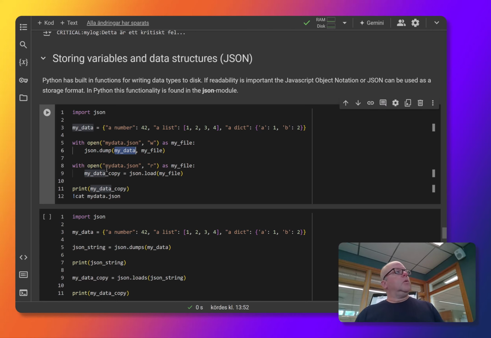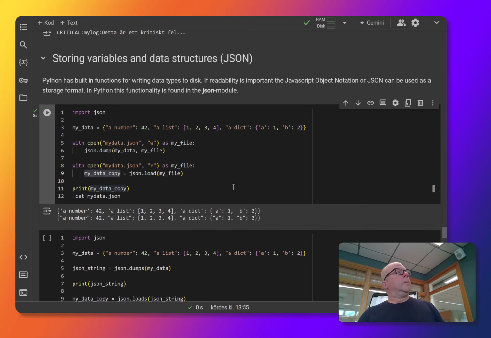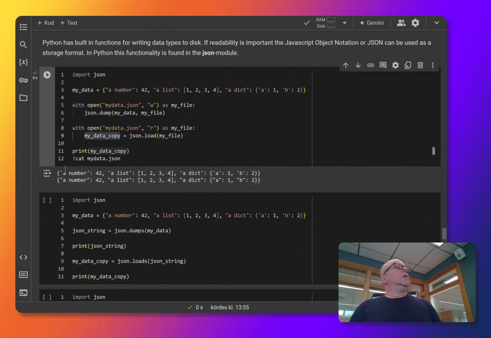And then you can see here you do open for read my file, and then you do json load my file. And it returns you a new object here with the data inside the object. And we can see here how it looks. You can see that my data copy here is a dictionary again. So I can write my dictionary with all the data down to disk, and I can read it back again. And if I cat the data here, this is the file on disk.